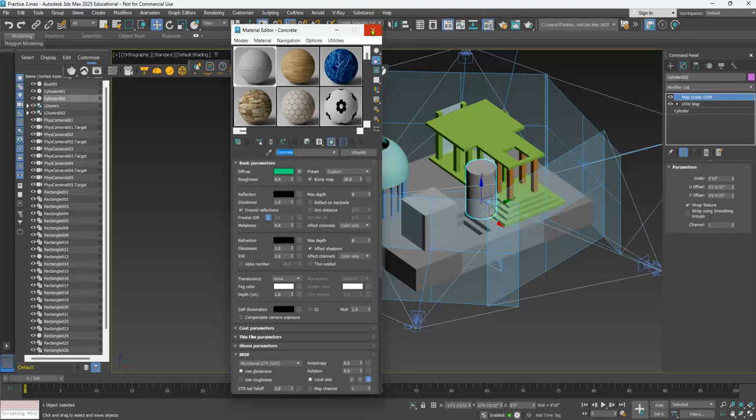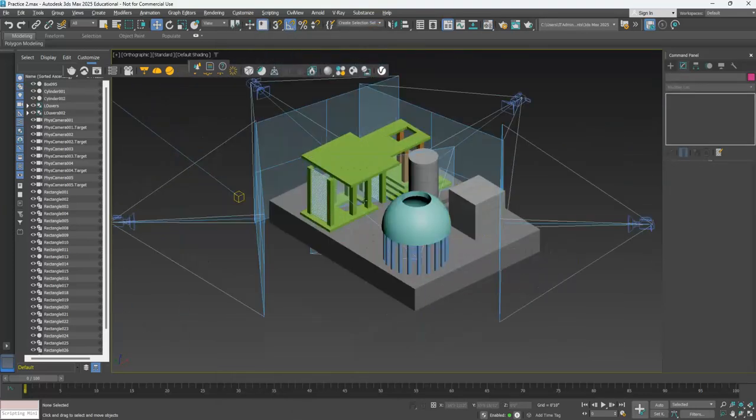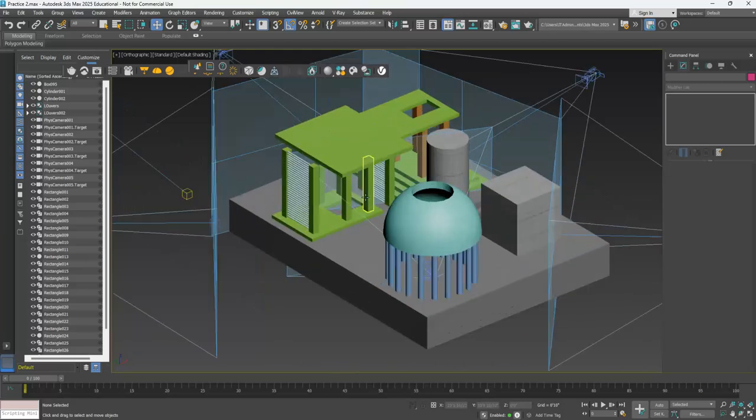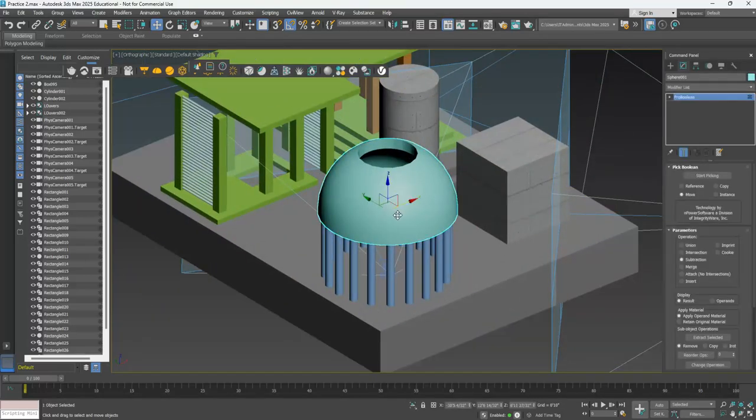All right, so let's just apply everything here. This can be done pretty fast. Let's start with this one over here. So what are we going to give this material? For the dome. What do you guys think? What should we use? The blue marble? We can try this. So let's see.